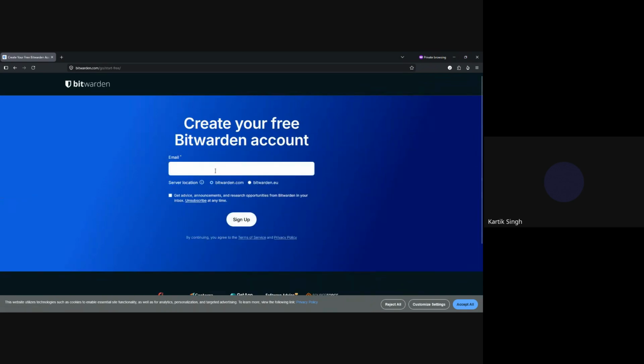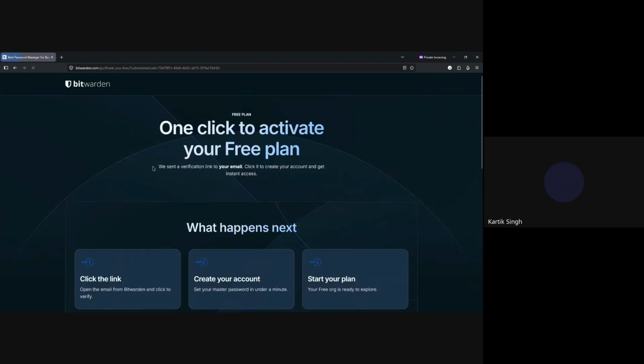Here you have to enter your email address. For me, let's say we have sh5@gmail.com, and then I sign up. It's up to you if you want to get marketing emails from this. You can click this checkbox, but I don't want that, so I'll click on sign up, and then it will send a verification email to my inbox. So let me check.